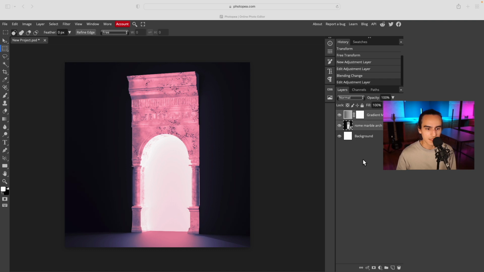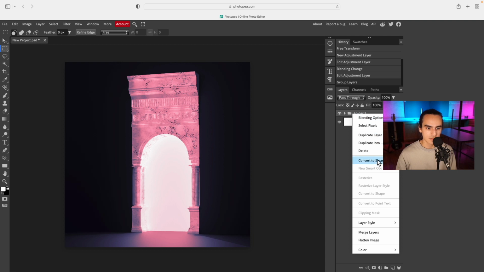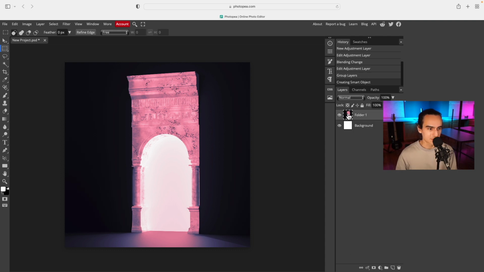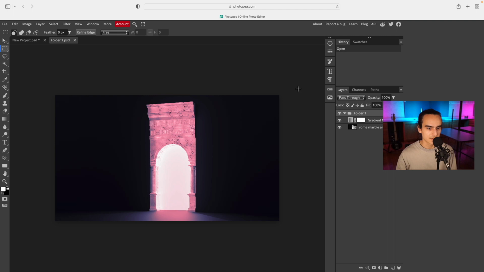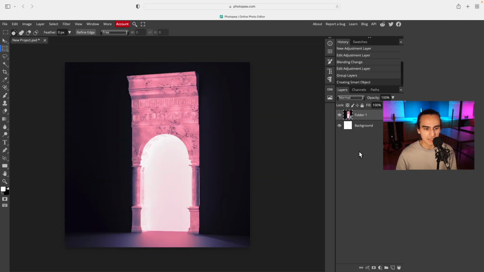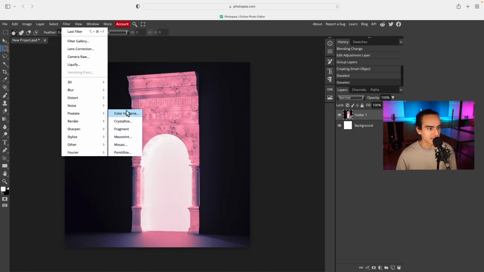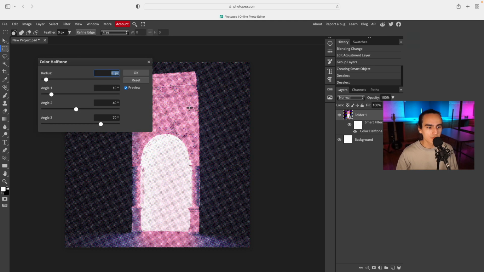Okay, next thing I'm thinking to make this kind of look retro is make it look worse. I'm going to start off grouping this and turning it into a smart object. The benefit of that is you can just double click on it, make changes in here, save it, and then it'll update back here. Okay, let's do filter, pixelate, color halftone. It's gonna look real bad for a second.